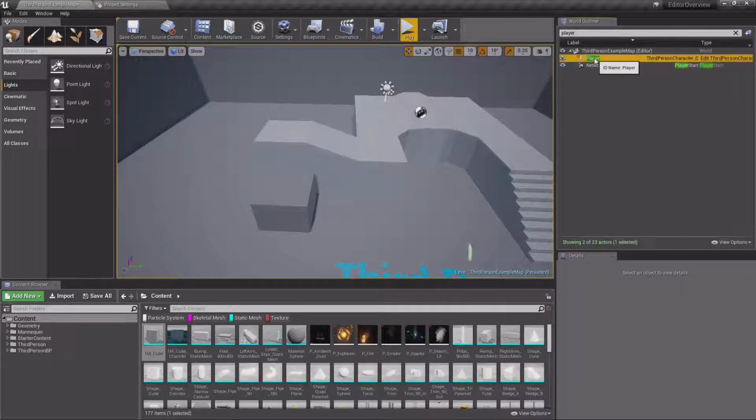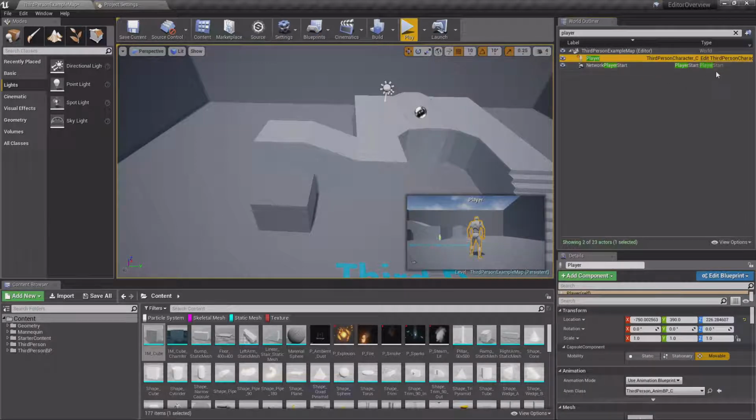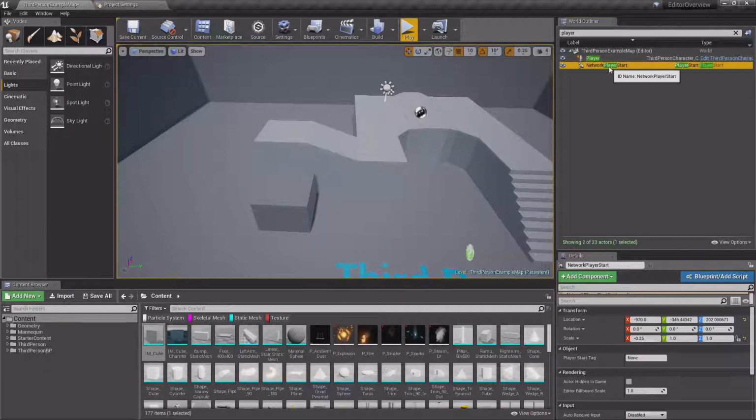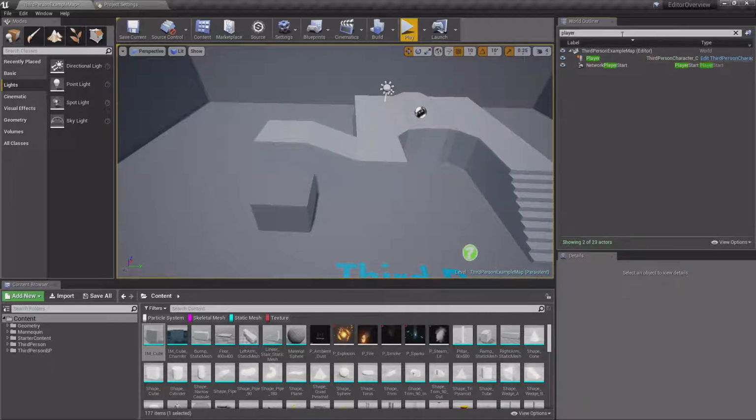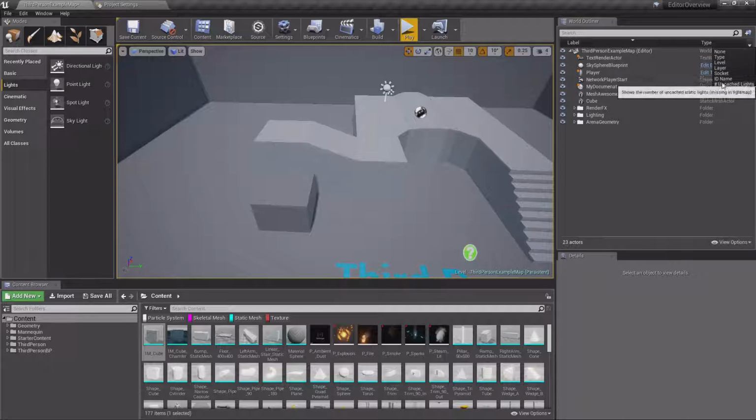So for example, I have the player, which is called player, or I have this item called network player start, which is of type player start. We can also change the additional filter by changing the details panel over here. So I can click on this and we have a few different other options to change it, if maybe we want to sort by the socket type or the type or maybe nothing at all. We can do that inside of here.